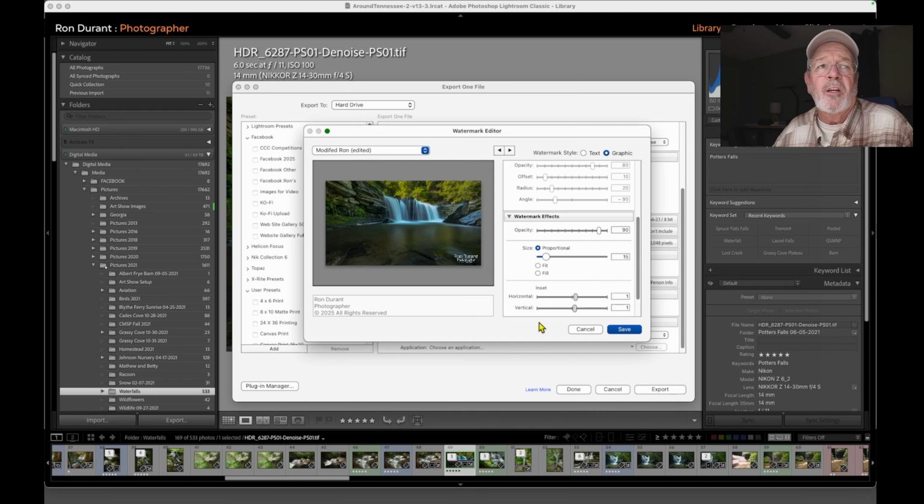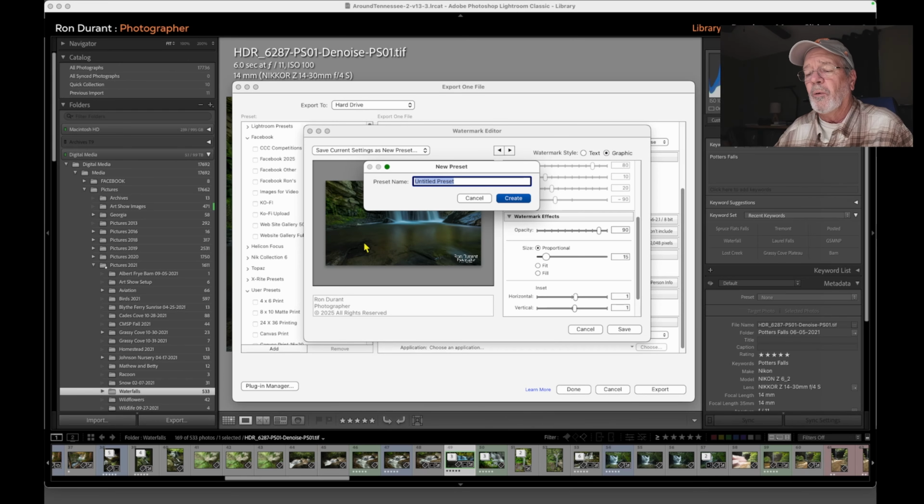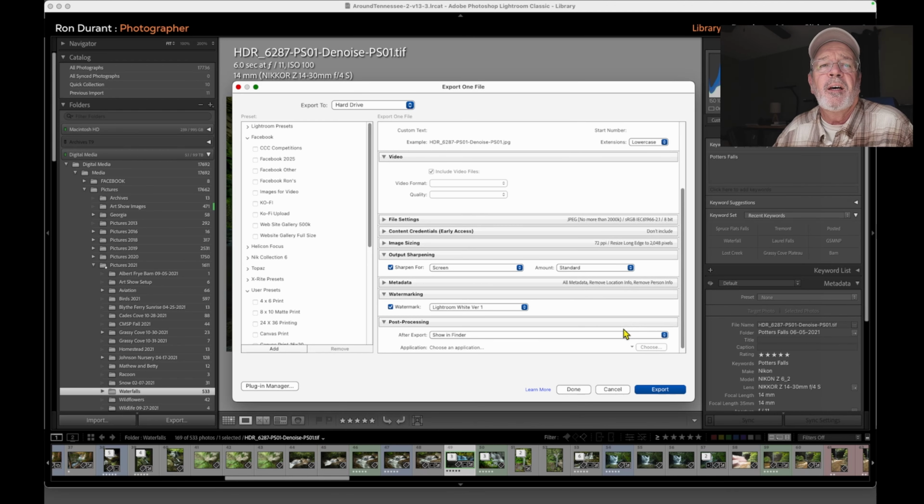I want to save this as a new watermark preset. So the easy way for me to do that is to go up here where the name modified RON is. It's telling you edited that, okay? I'm going to click there and say save current settings as a new preset. We're going to call this Lightroom White. And let's give it a number 1, like version 1. Let's do it like that. And we're going to create that. We're going to say done.